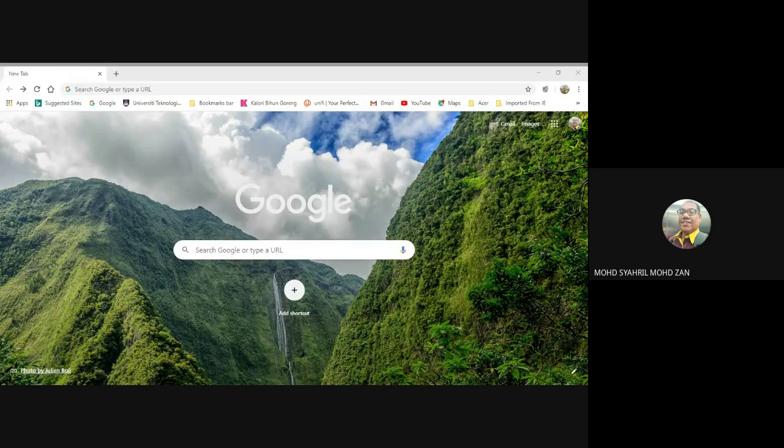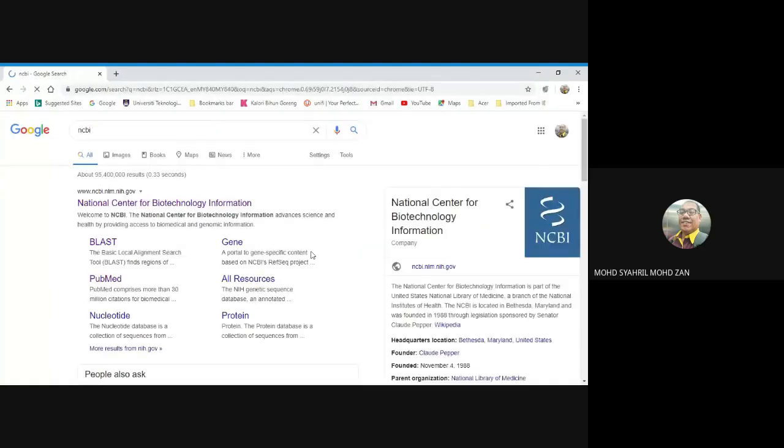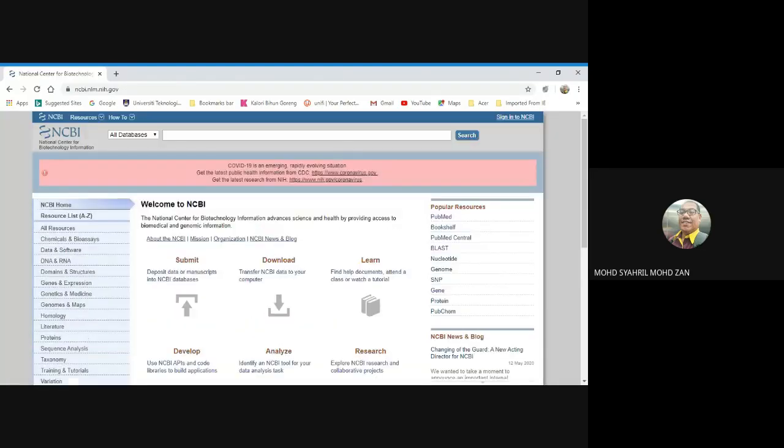Okay, macam biasa open your Google, alright, and then click type NCBI. Okay, so sekarang ni awak akan nampak National Center for Biotechnology Information. Klik kat situ. So you get this interface alright. You will get this interface.